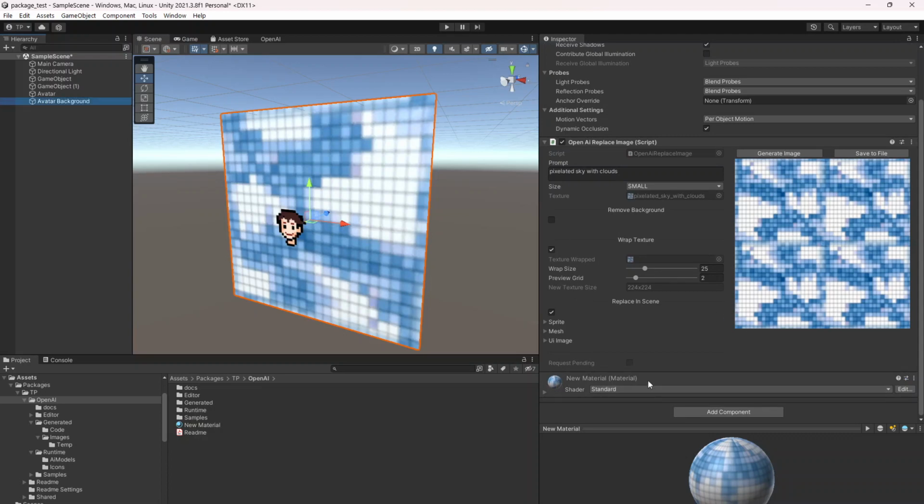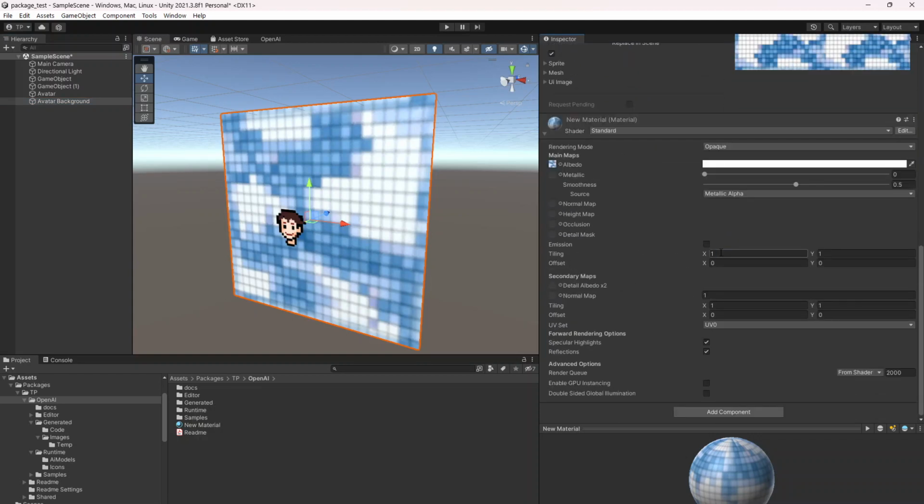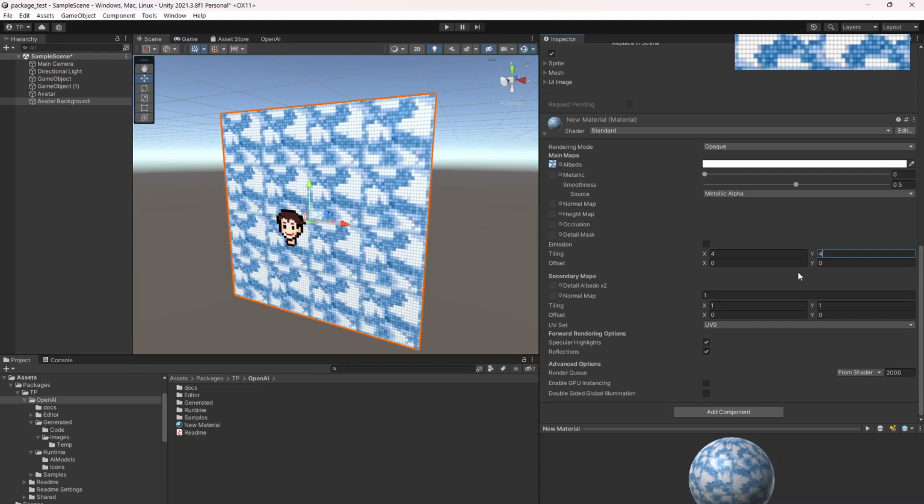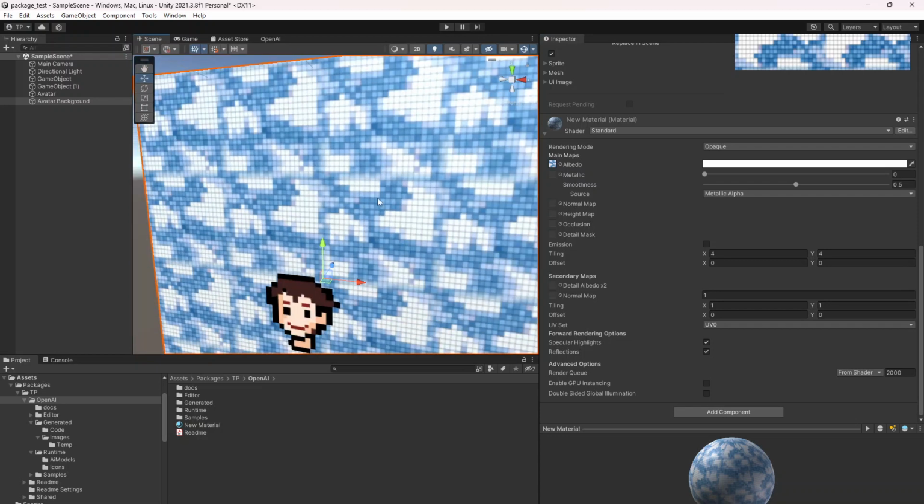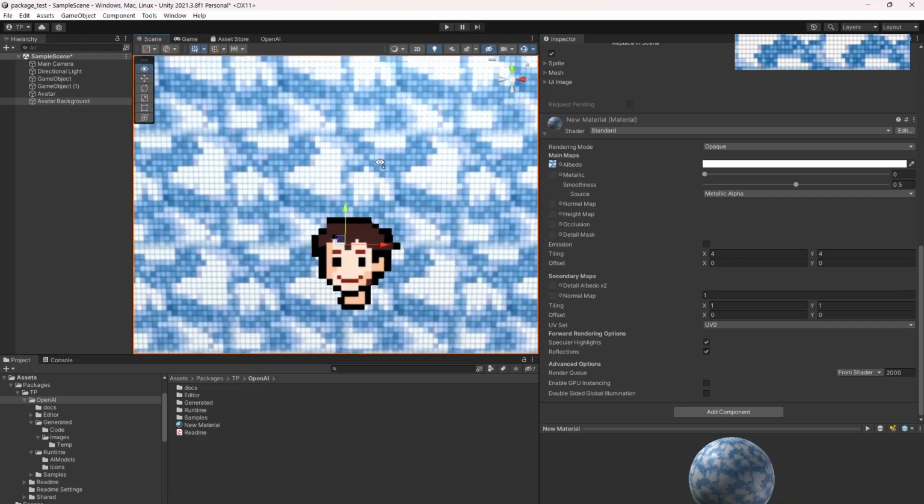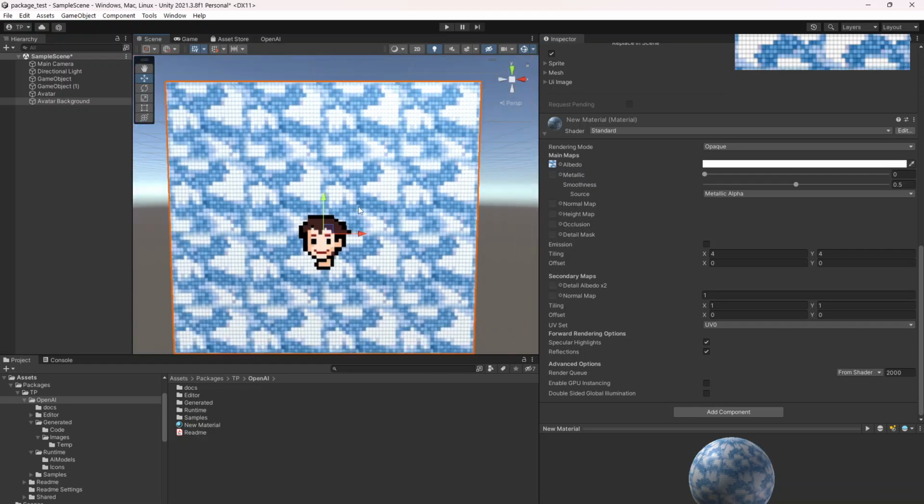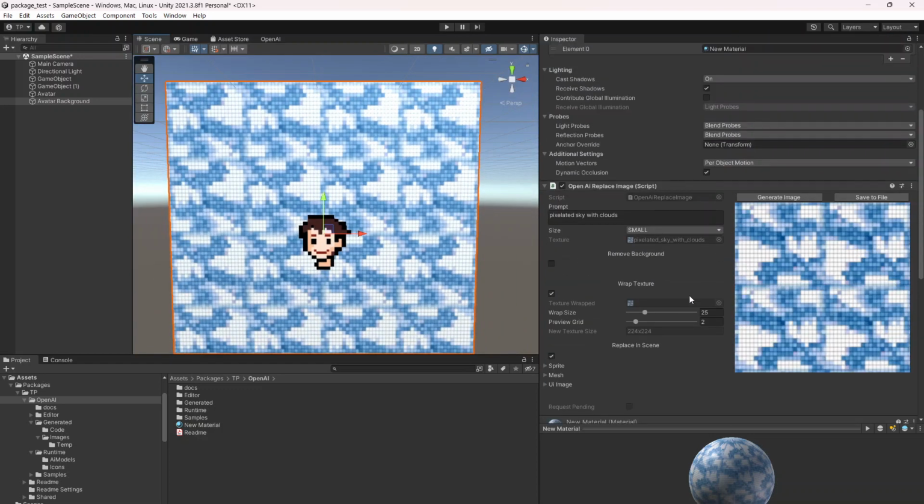Cool. Let's expand this guy out, and now let's just set some tiling on it. So let's say tile 4x4. Cool, and this does not look great. You can still kind of see some bleeding into the edges, and it doesn't really line up perfectly, so let's play around with the settings on it.